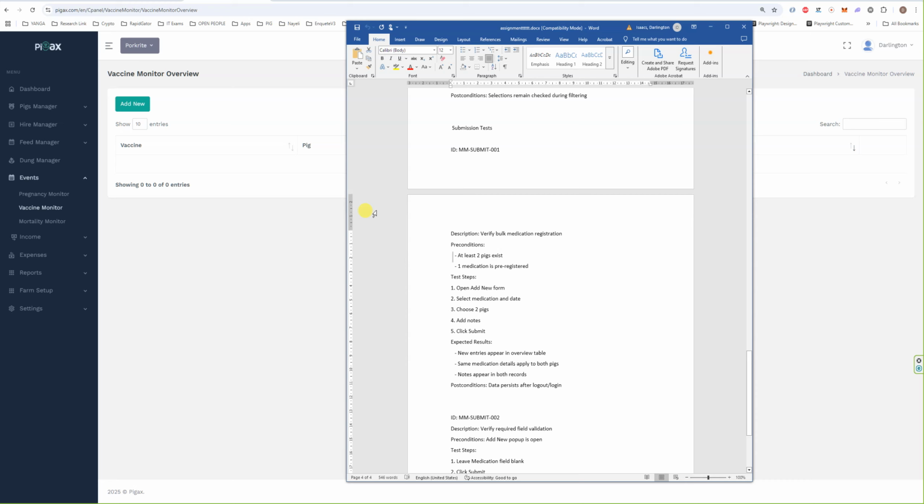So the test is okay. Okay, so I would expect more steps. So you need to be logged in. So you have to add that one as well, and show me how to get here. It would be nice. You understand? Tell me how to get here. Click on events, medication monitor, and then I click on add. So from there I click on add.